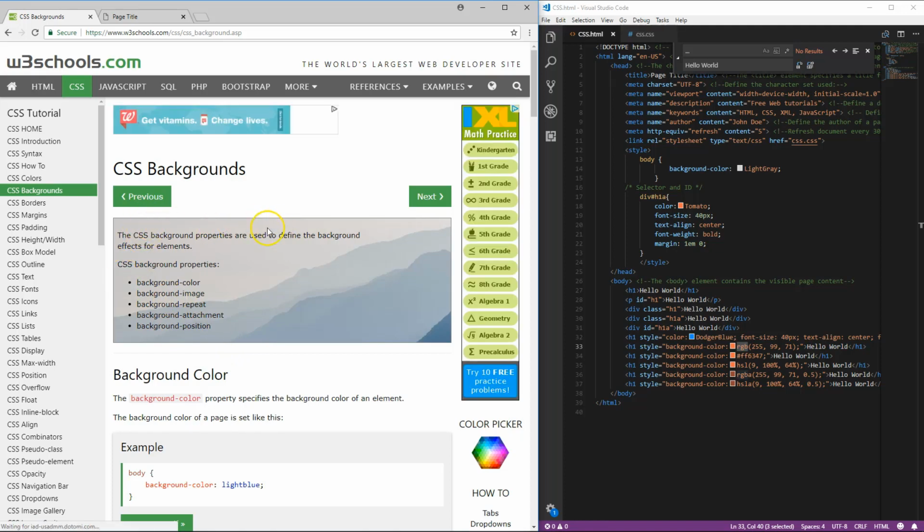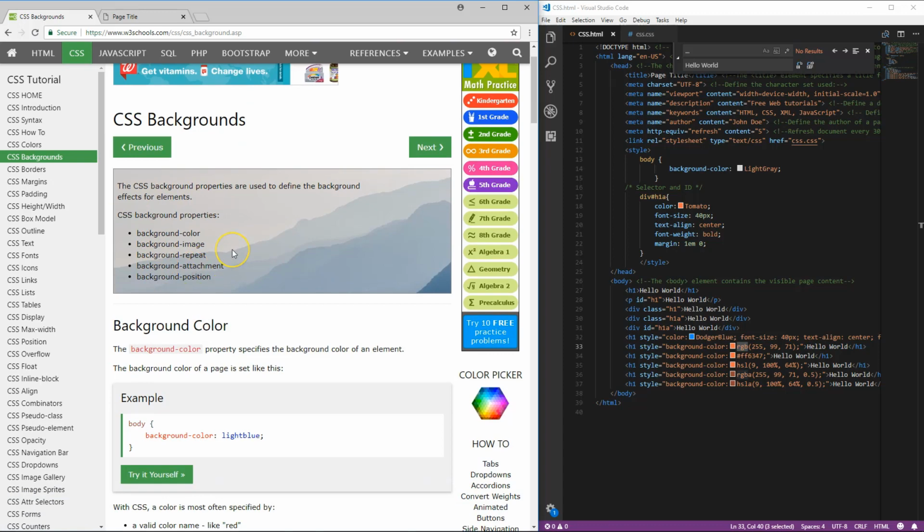So the CSS background properties are used to define the background effects of elements. So we have a couple of things. We have background color, which we discussed earlier. We have background image, background repeat.